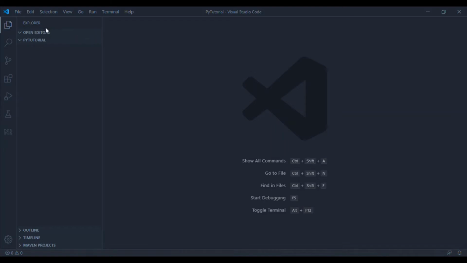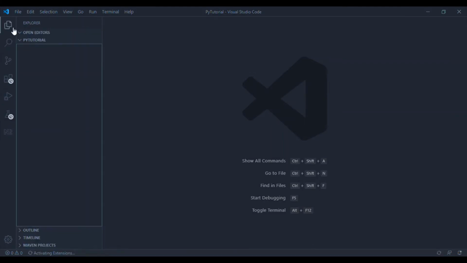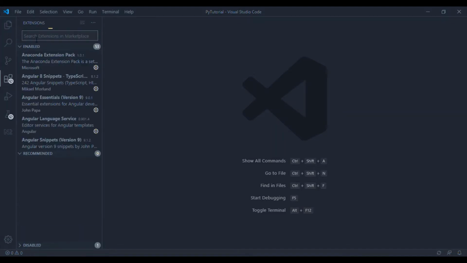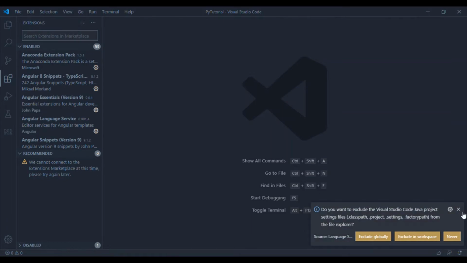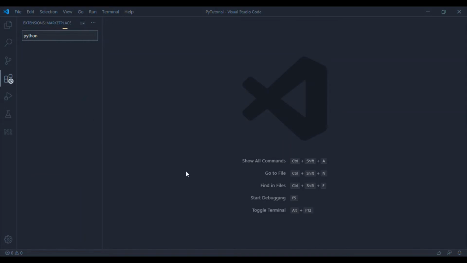Once you're there, there's a lot of things here. There's an Explorer tab, a Search tab, Source Control, Extensions, Run, which we don't use, Test, NX Console UI, which we don't use a lot. One thing we do want to do is extensions. So first, we want to install the Python extension, or some type of extension that'll allow us to get autofill.